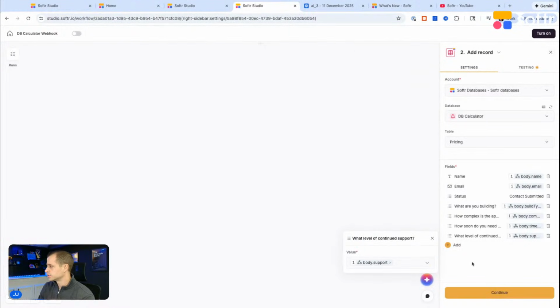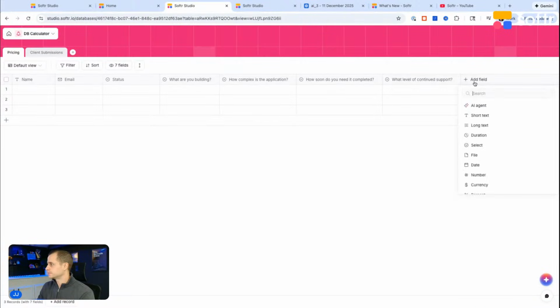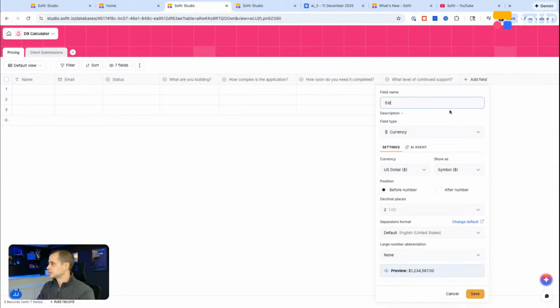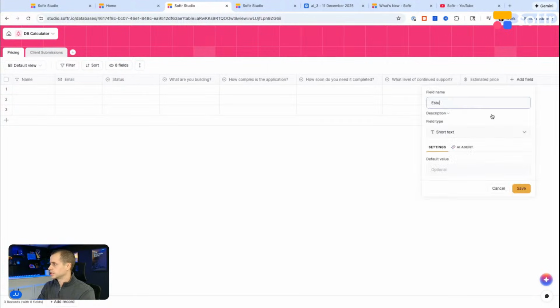Level of support. Now, we also have a couple other things here that AI is returning for us. Let's go back into here, and we can see that we're also getting estimated hours and estimated price. Let's add these to our database so we can save these values as well. All right. So estimated currency, estimated price, and then we'll do text for estimated hours. Okay. Now we'll go back to our workflow here.